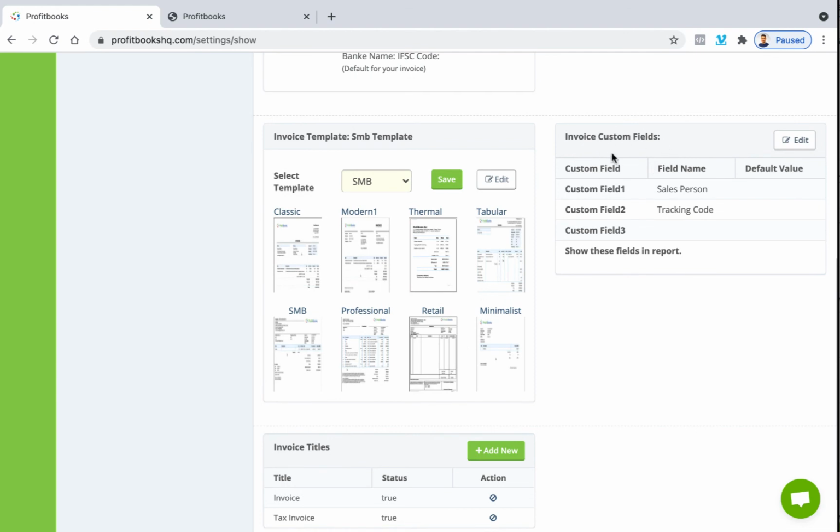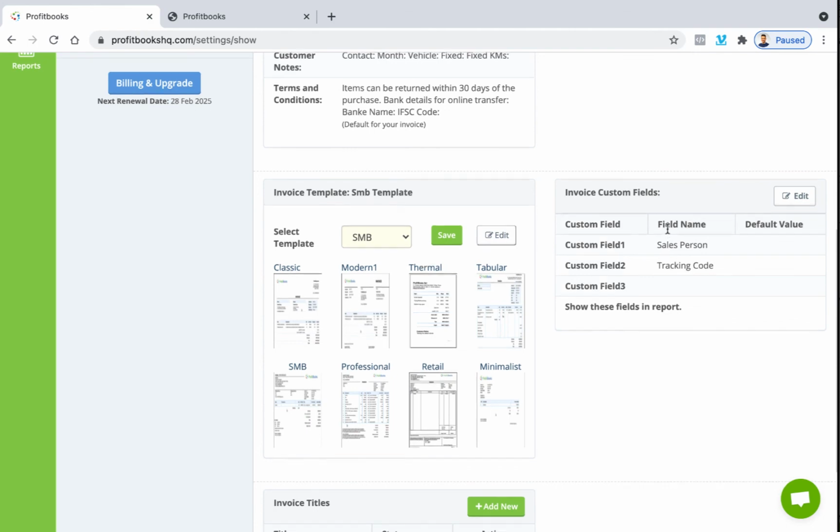Another powerful feature that we have is invoice custom fields. You can add up to 3 custom fields on your invoices, for example, if you want to track the name of your salesperson, or a tracking code if you're shipping something. This way you can add the custom fields, and these custom fields will appear on the invoice creation screen.